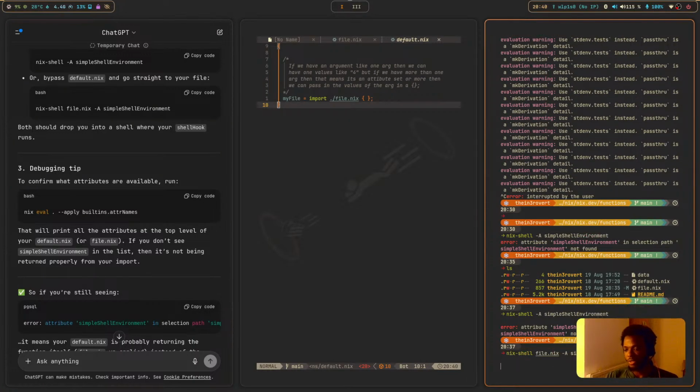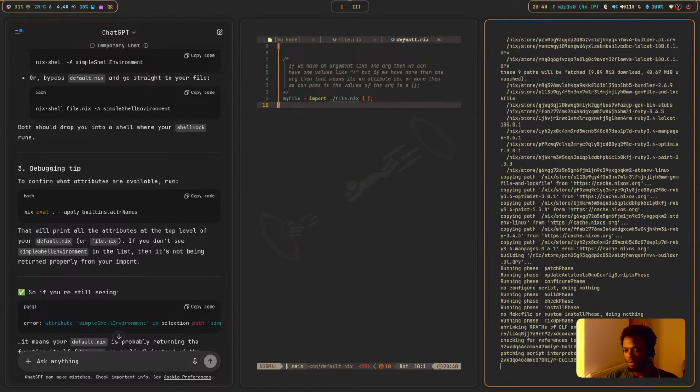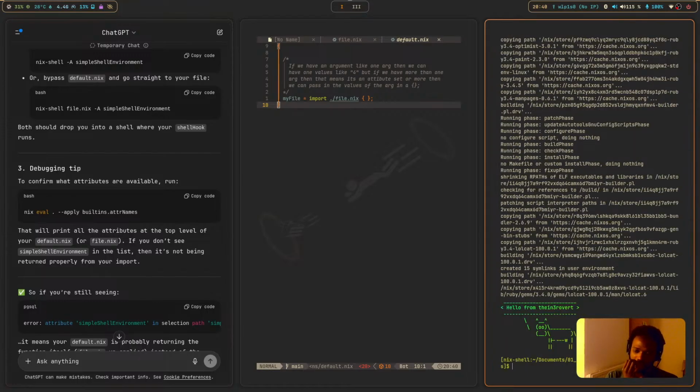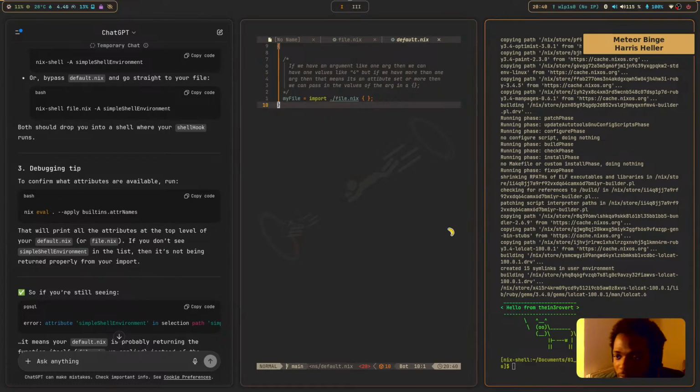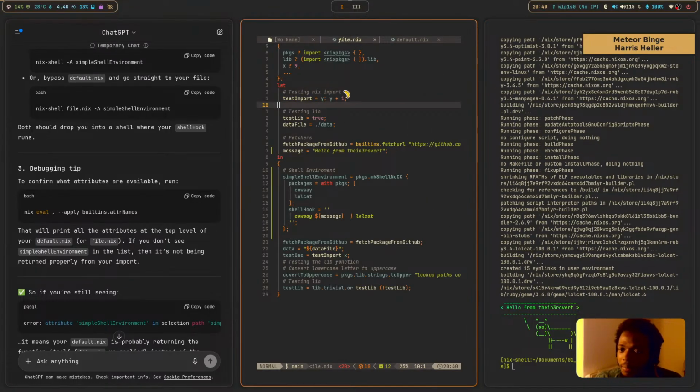Let's try this. Okay. Yeah, as you can see, it does work. So what I don't know is why it didn't work with this, because I did pass in an attribute set and I expect that to get evaluated for some reason. Don't know why it did not.